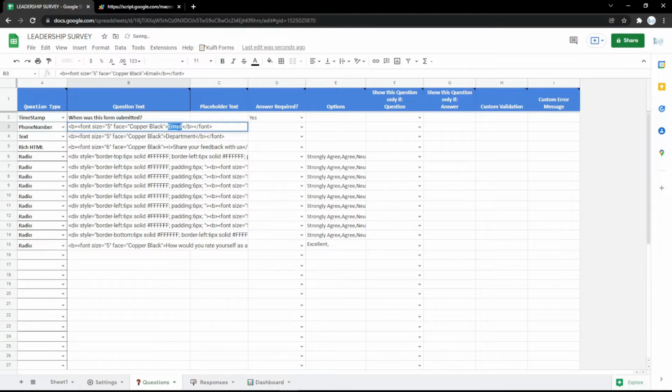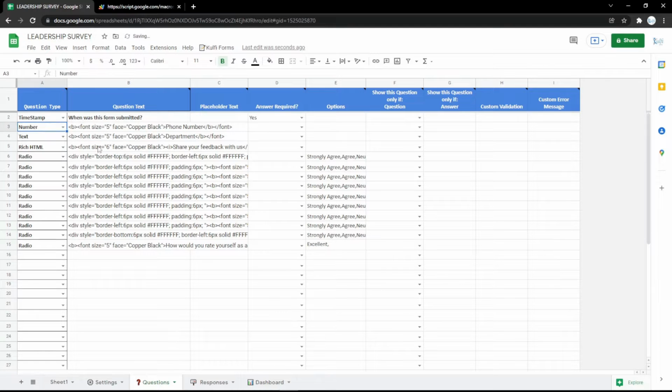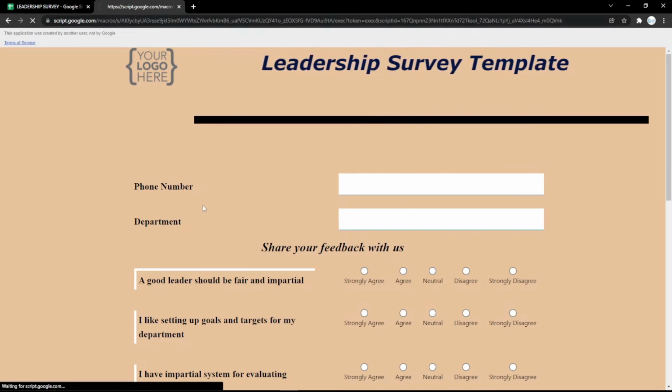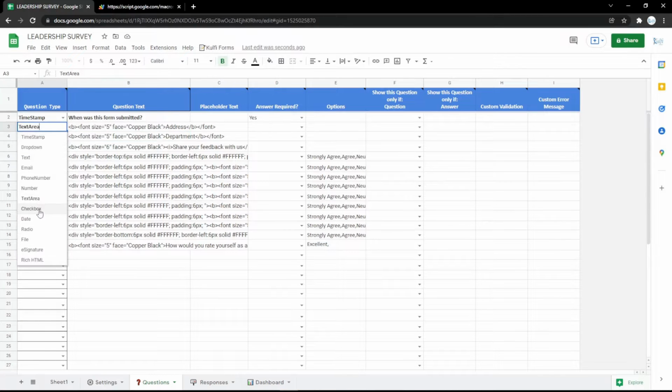And then you can use another question type, for example phone number like this, and then don't forget to change the question too, and it will change instantly. It's very easy to use, but if you have any confusion just comment down below. And then you can use text area too. This is usually for address because it has larger field than usual text like that. It will show like that.